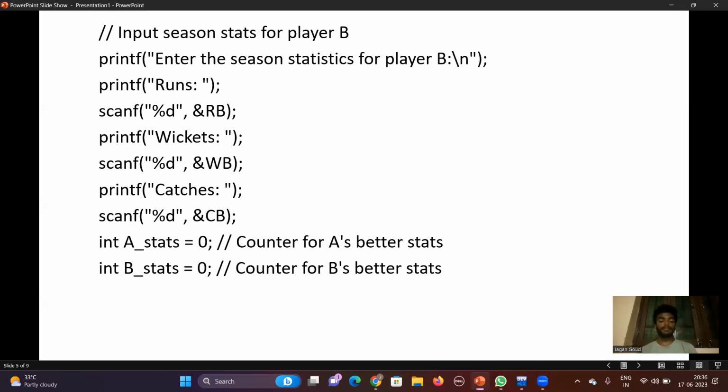The first part is completed. Now we should compare the stats of player A and player B, and decide who is the best player among A and B. Now take a variable int Astats equals 0 and int Bstats equals 0. It is for counting the stats of player A. When we compare player A and player B, we should count the stats of each player, then only we can decide which player is better among the two players.